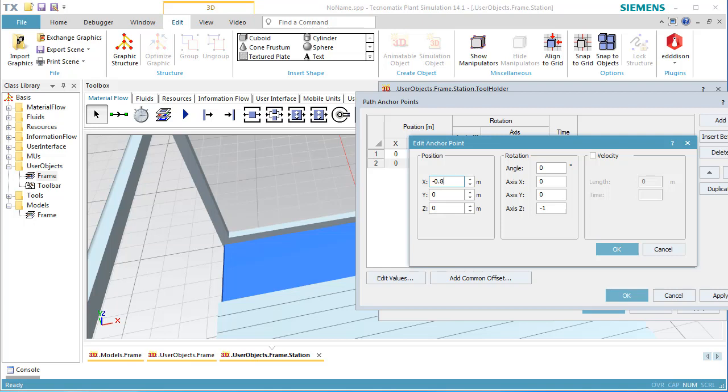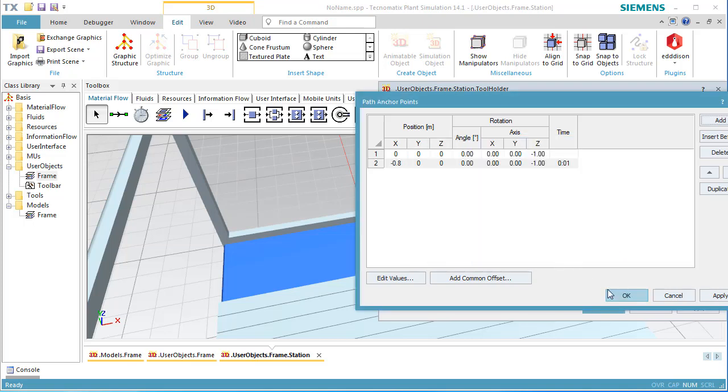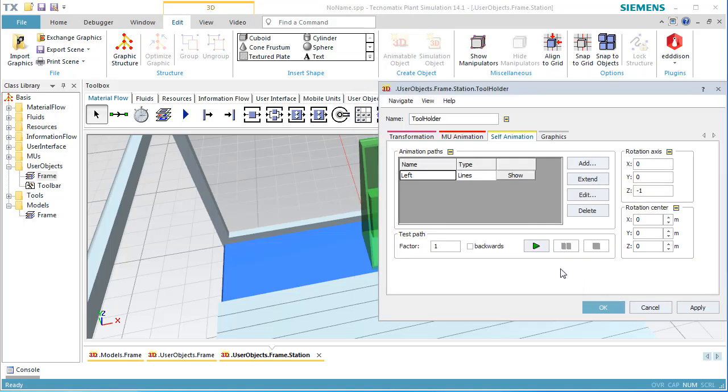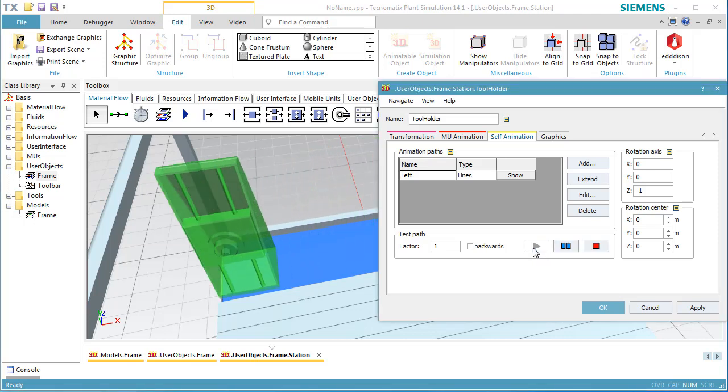Next, we are going to define the time, which the tool holder needs to move from the position in the center to the position on the left. To do so, double-click the first anchor point. In the Edit dialog, select the checkbox Velocity and enter 1 second into the text box Time. Click OK twice to close the dialog windows. Click Play in the Properties dialog that is still open. This will play the animation we just defined.